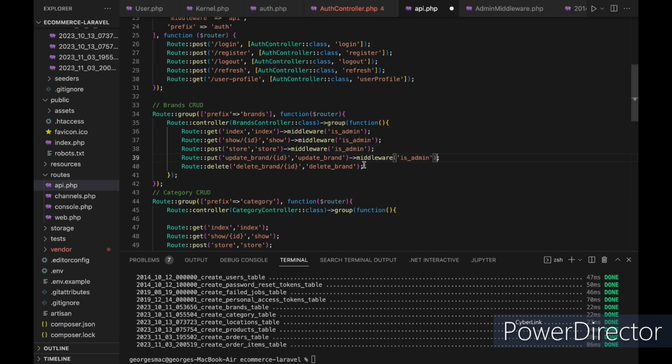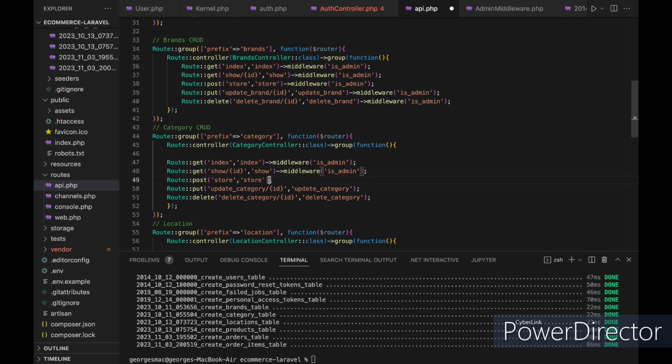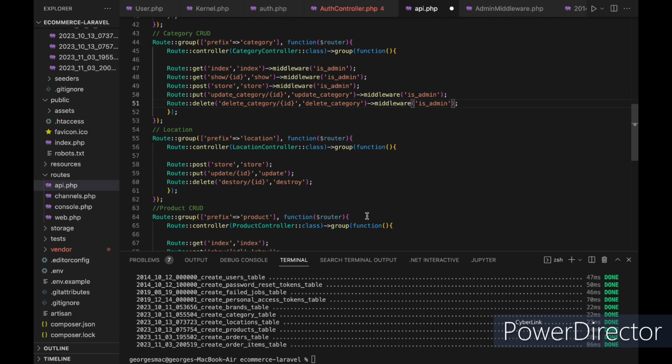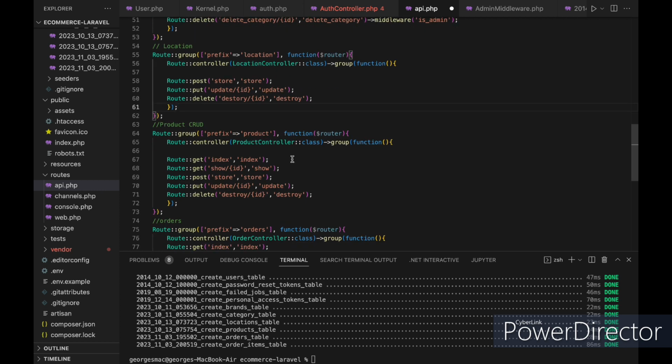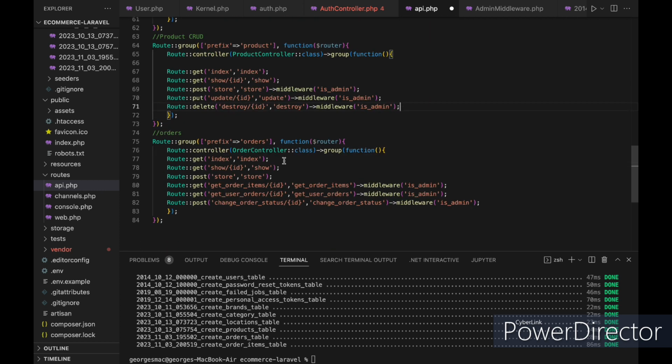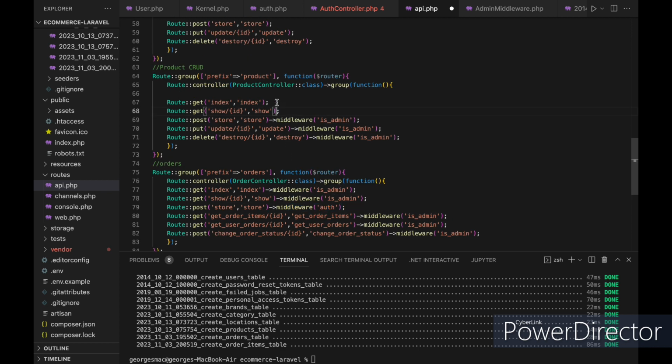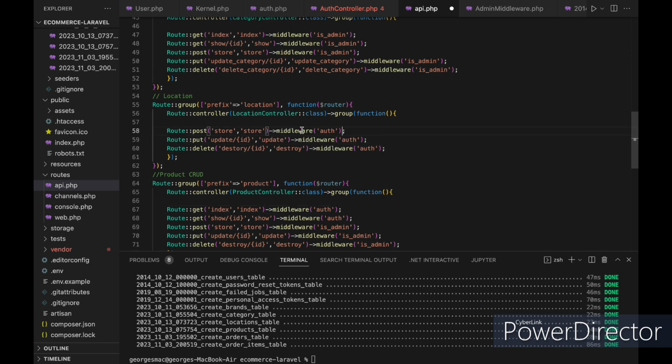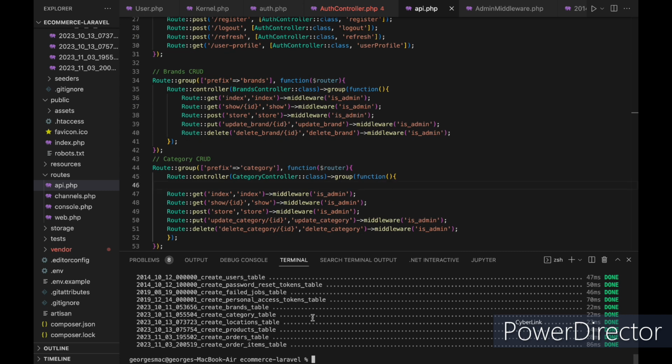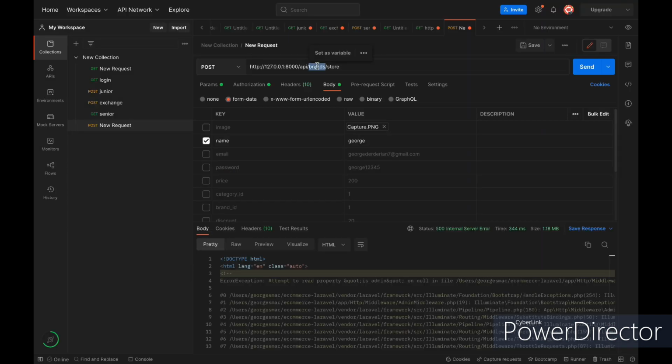So for the get order items route we will add the is admin middleware, and now only the admin can access this route. And the same thing for the get user orders and change order status, and for adding brands and categories and to see all the orders. But for the make a new order route we will need to use the auth middleware, as this route is only for users not for admins, and the same thing for the index and the show methods in the product controller, and for all the location routes because the user is the one that adds the location.